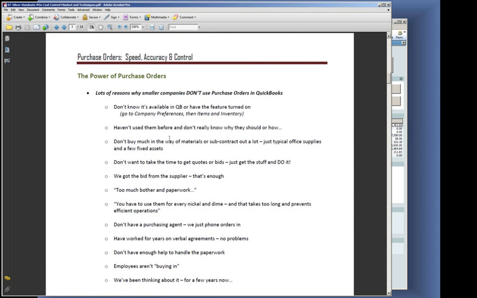Okay, so in some cases, people just haven't used them before, and they don't really know why they should or how to use them. So, of course, we're going to cure that problem today. Sometimes people say, well, we don't buy much in the way of materials, or we don't subcontract out a lot, and we just have typical office supplies and a few fixed assets. And I'd say that's probably about the only really valid reason that I can think of that you might not want to use purchase orders.